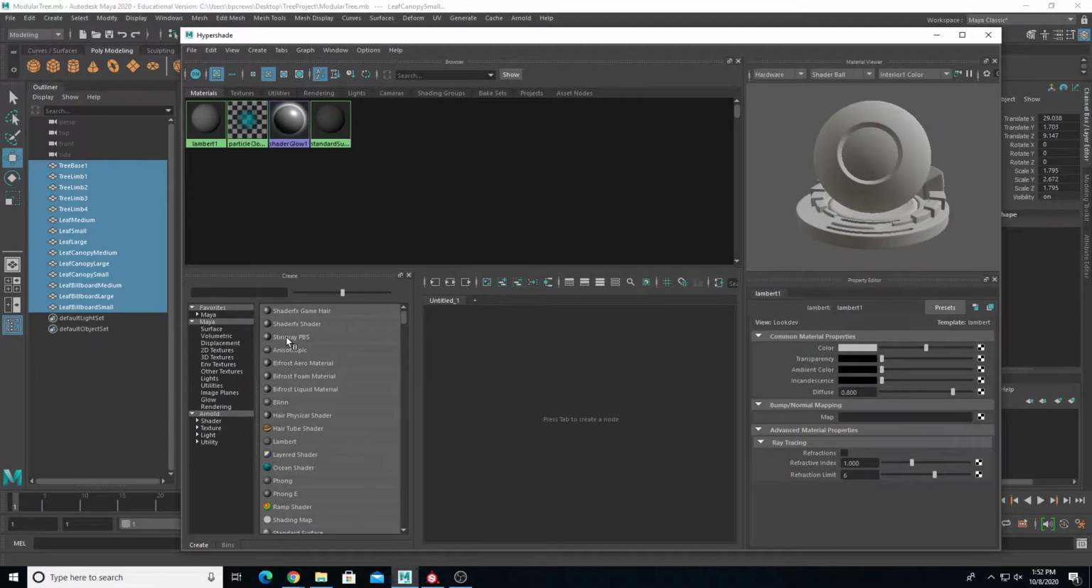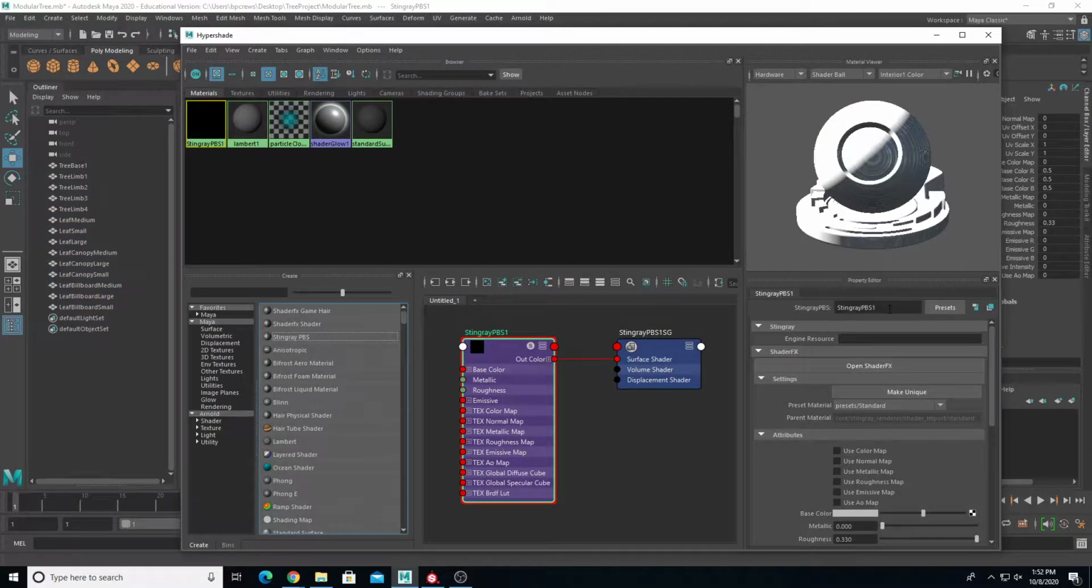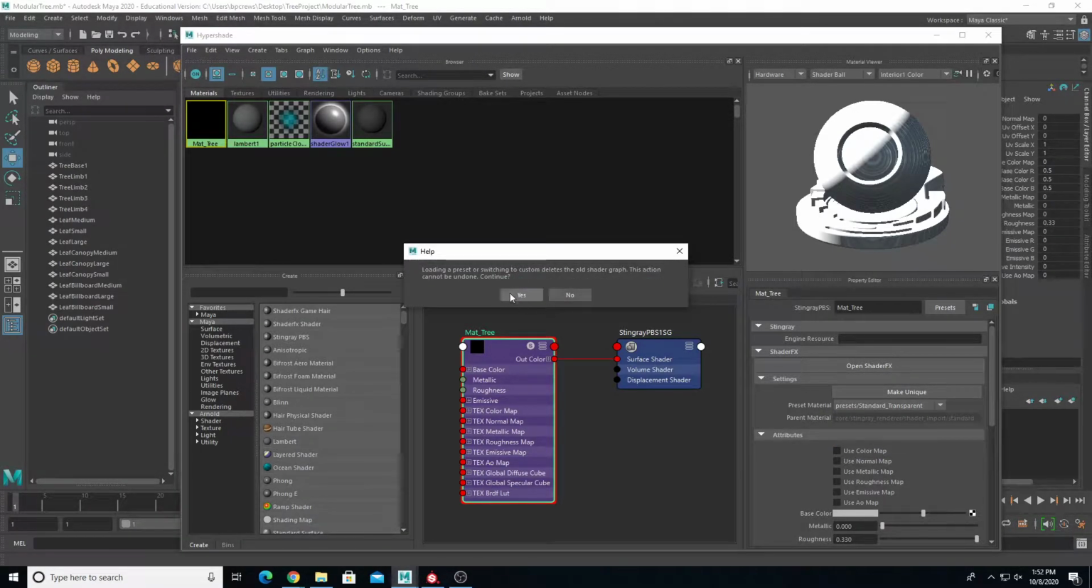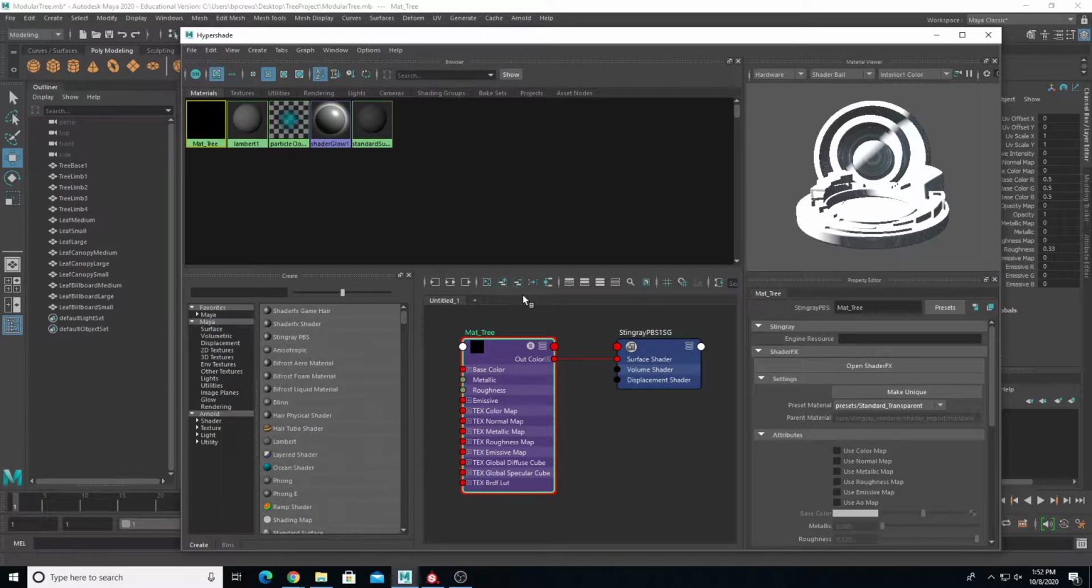Alright, we're going to use a new Stingray PBS material, and we're going to rename that Matte Tree. The difference between using opacity maps and not using opacity maps is the standard preset for this Stingray PBS. Maya will accept opacity within Stingray, but you have to change the preset. So after we create a new Stingray PBS, we're going to click the preset material from preset standard and change this to transparent. Loading a preset or switching to custom deletes the old shader group. Yeah, that's fine, so click yes.